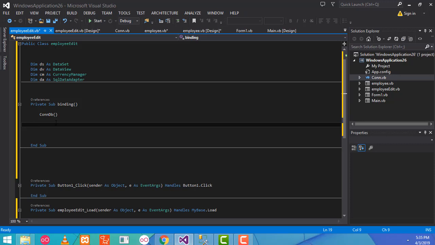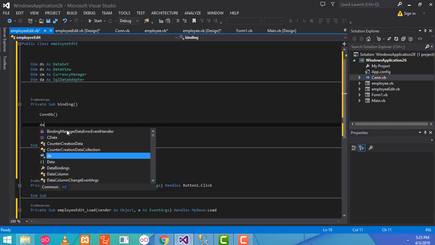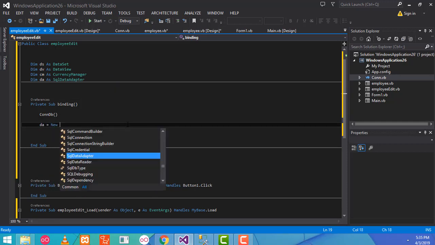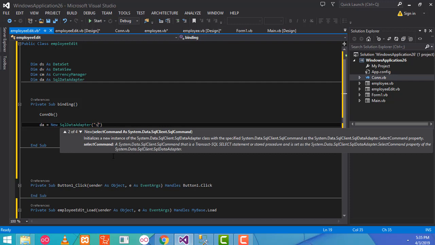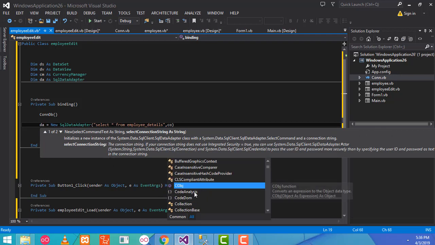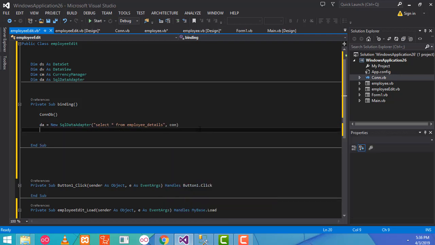After that we write the SQL adapter. So da equals a new SqlDataAdapter. Here you have to load the table, so we write select all from employee details. Employee details is the table I'm going to load. After that we have to give the connection as well, so we call this con object. After that we write ds equal to new dataset.